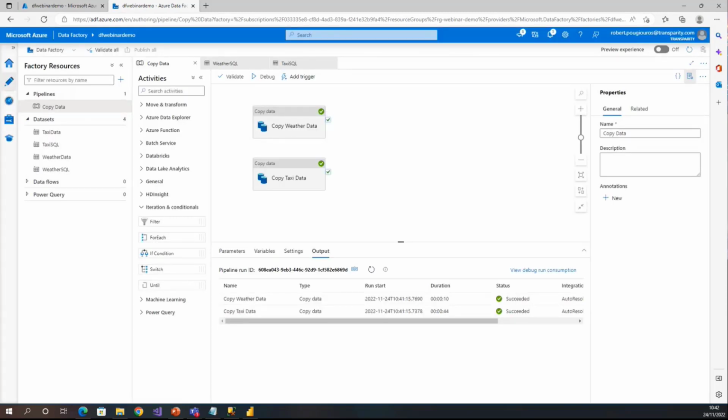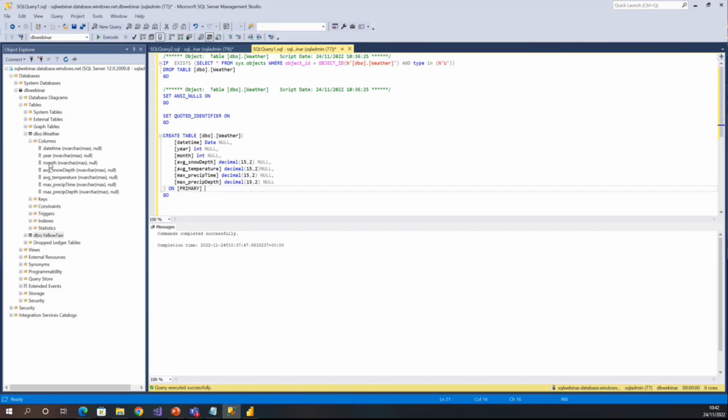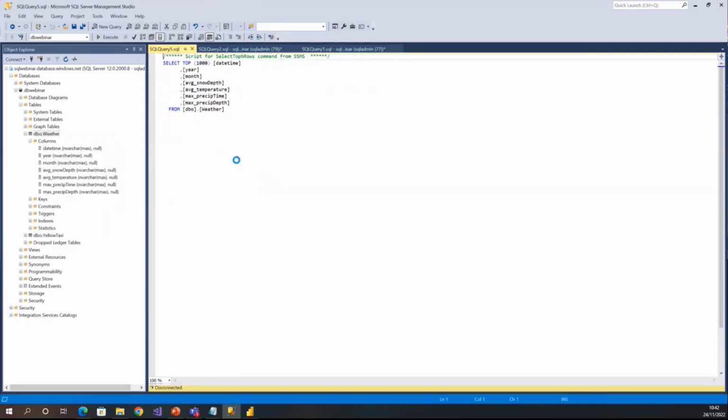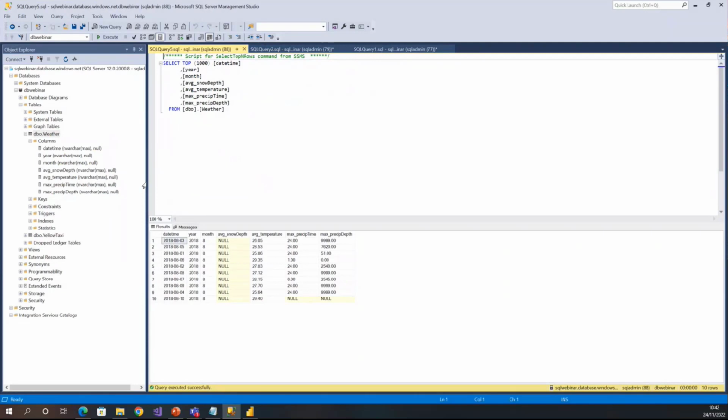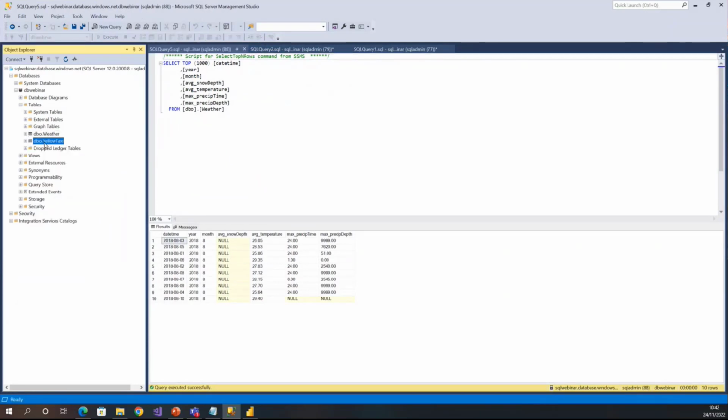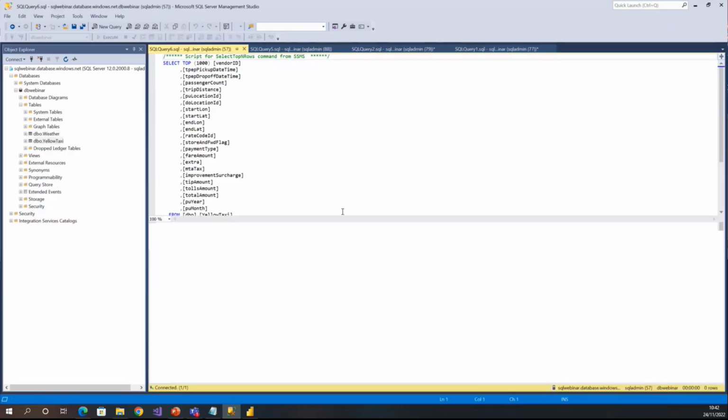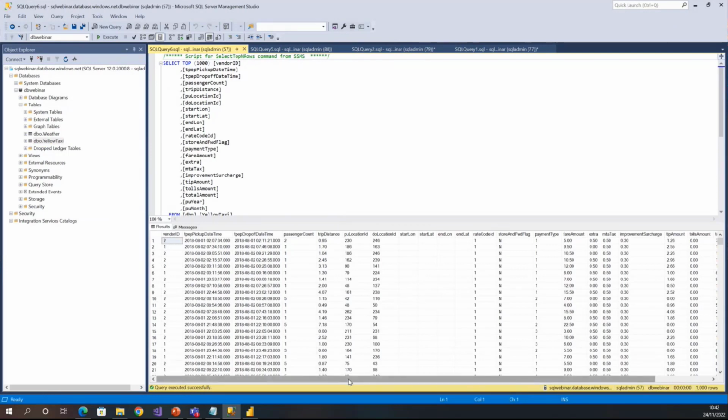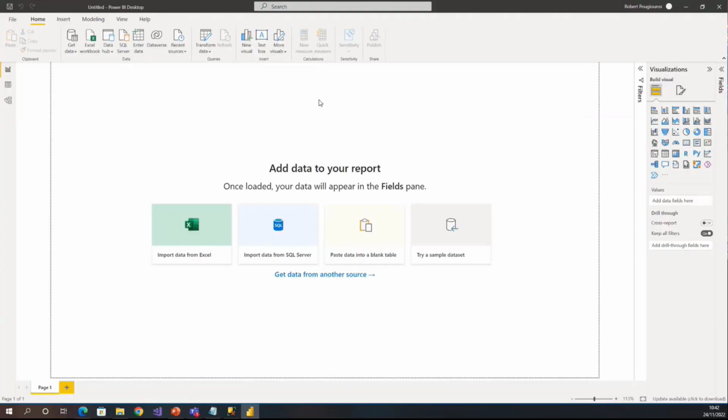So let's just have a look at our data. I don't have many rows in here, but that's fine. And that's all gone on okay. So we've got our correct data types now, which will help us in Power BI. So on my other screen, I'll just move this across. I've loaded up Power BI.